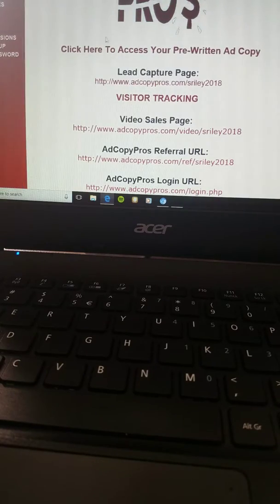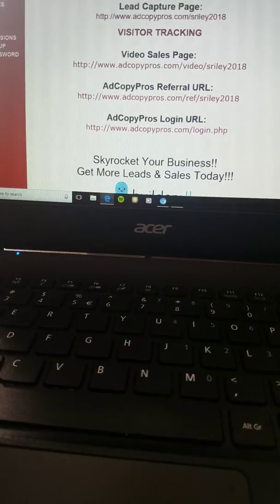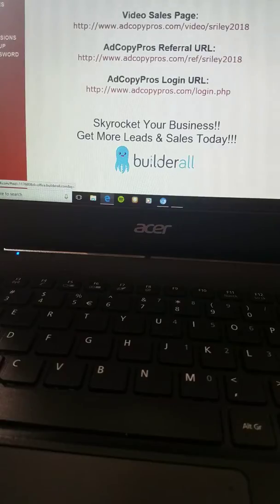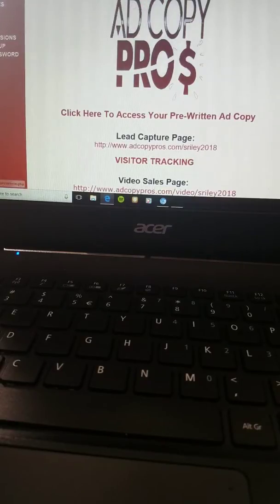So let me close this again, and we'll go back to the system pages, okay? So as you saw, I just showed you the pre-written copy. This is the way you would access that there. You get a lead capture page, track your visitors, video sale page, referral URL, and login URL, okay? And also at the bottom, you can also try build a role through them as well, okay? So this is basically the $25 level, all right? This is everything that you get here at the $25 level.